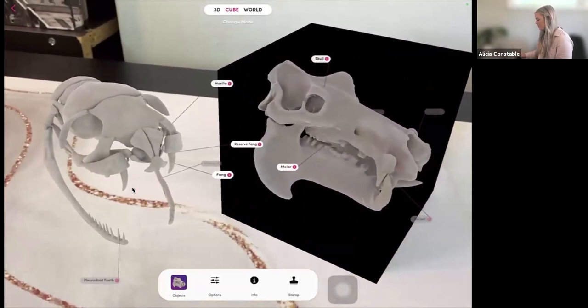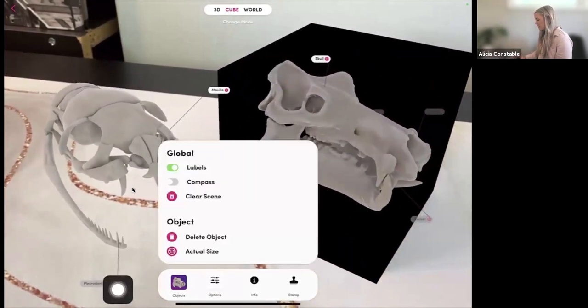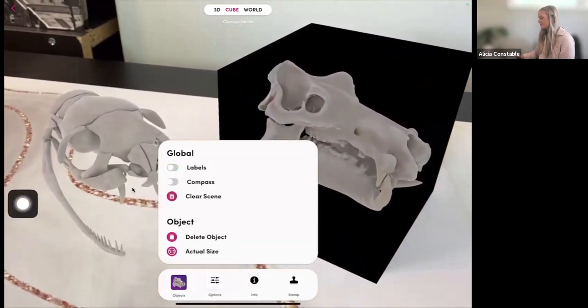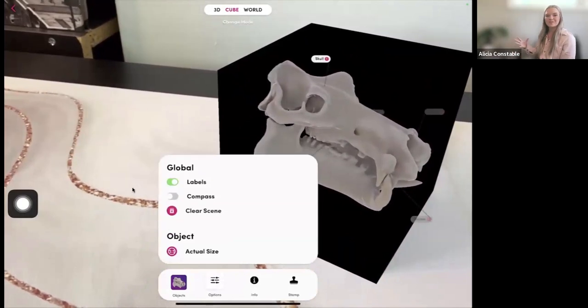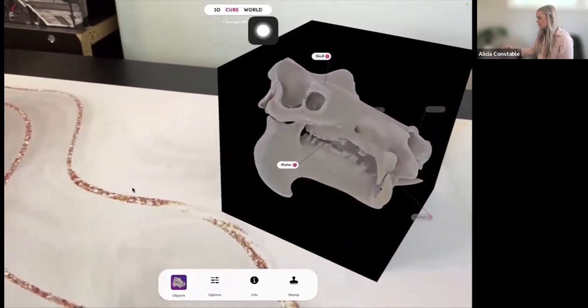Now, one of the other wonderful things to note is under your toolbar here, you have these options. You can do things like turn the labels off if you'd like. This other button here, clear scene, is very important because sometimes we accidentally place too many items. So I'm going to do that, and I'm going to switch over to world mode by selecting up here.